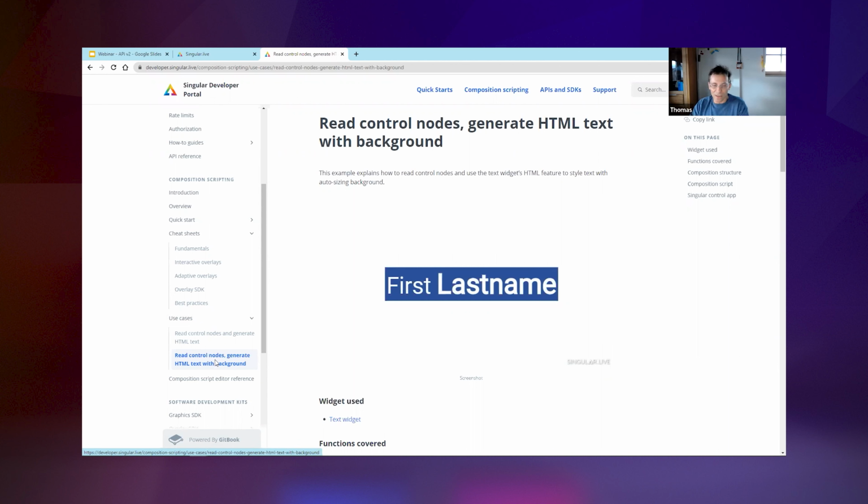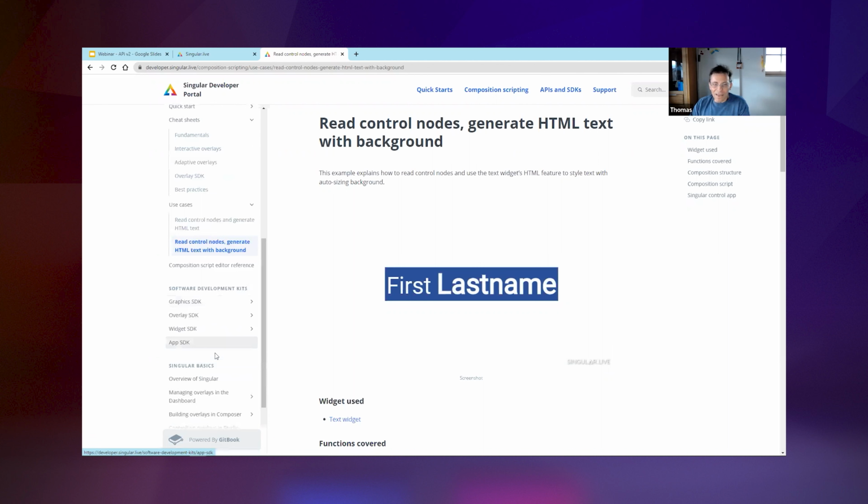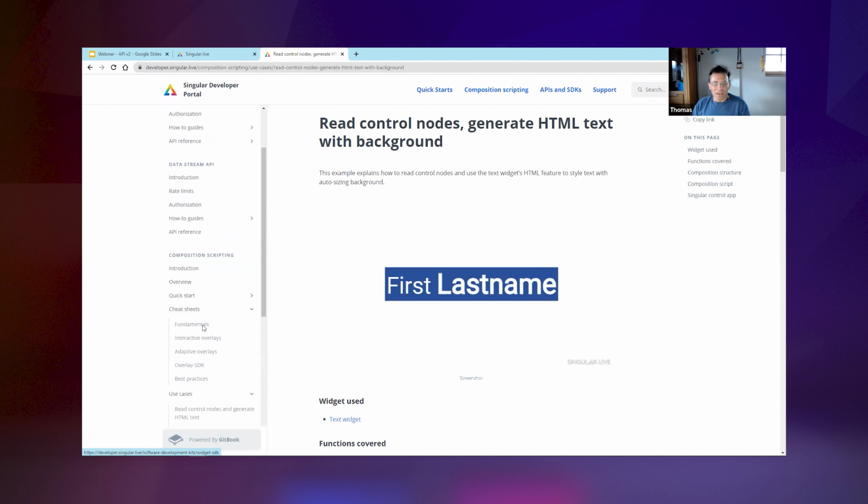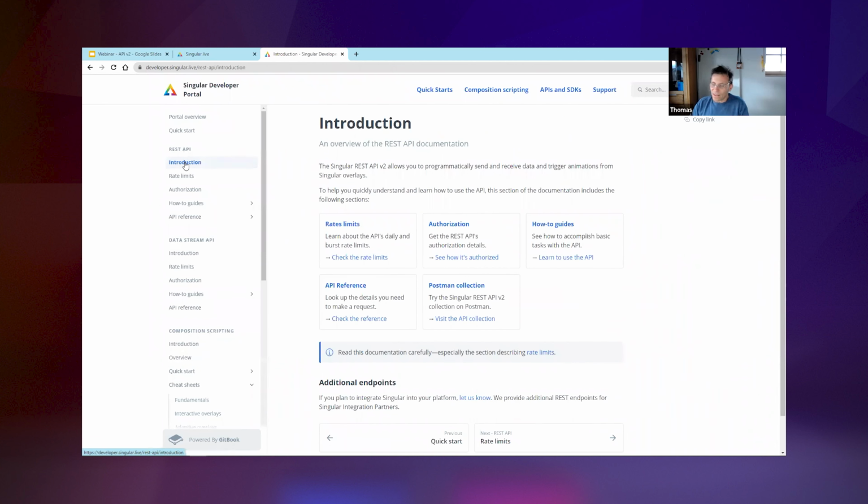And another section which we added is the Singular SDKs, with the graphics SDK and the overlay SDK. I just want to mention that, and also the widget SDK, if you're looking into extending the functionality of the composer. But now let's jump back and go right into the Postman collection.